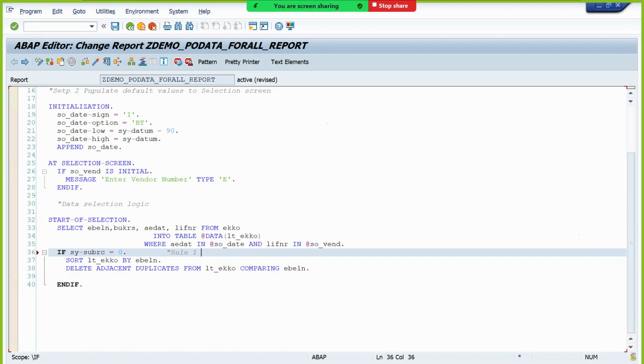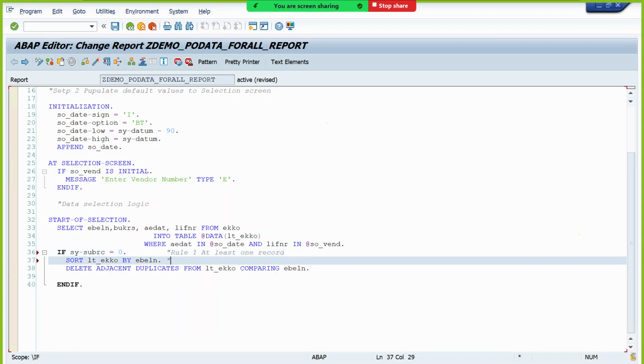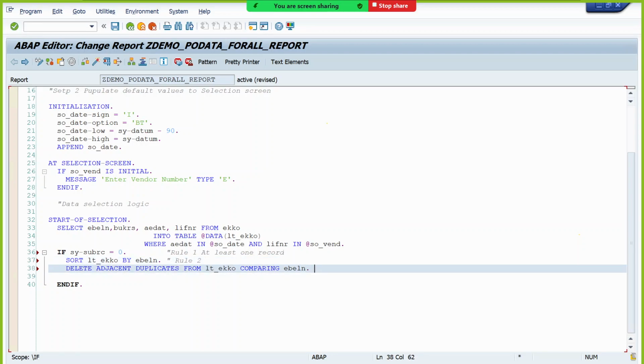Rule 1, at least one record. This rule is enough here. We need to make sure there is some record in the header level data. The rest of the two are optional here since EBLN is the primary key. Rule 2 and rule 3, no duplicate records.